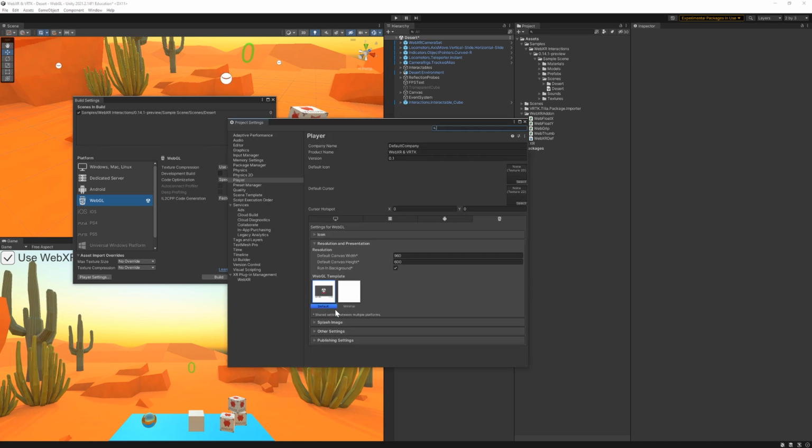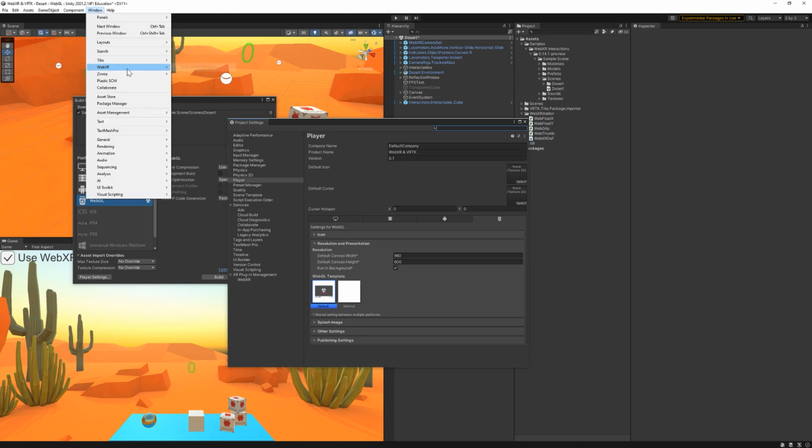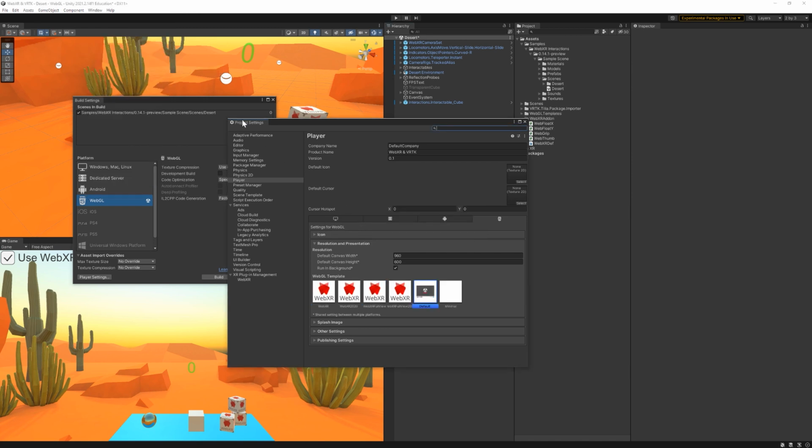Right now, we only have very few WebGL templates. We would, however, like to use the WebGL templates that come with the WebXR Exporter from dPanther. So if you go to Window and go to WebXR, there's a button called Copy WebGL Templates and continue. You might need to reopen your project settings, as I just had to. And you can see here now we have the WebXR templates set up.